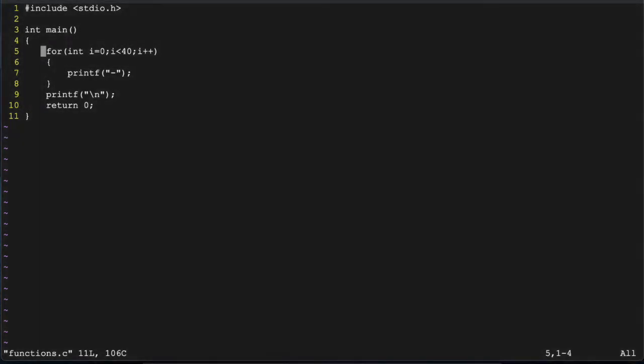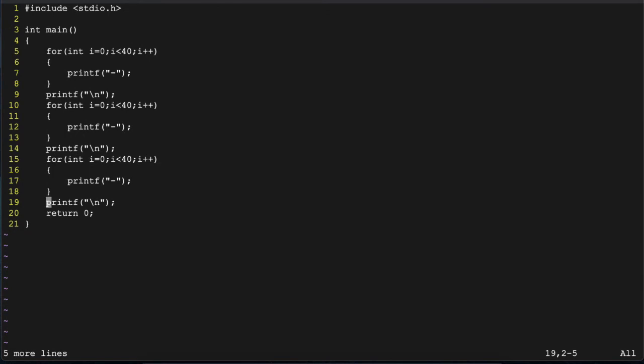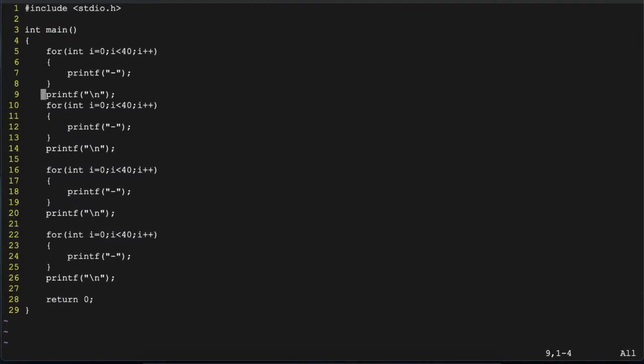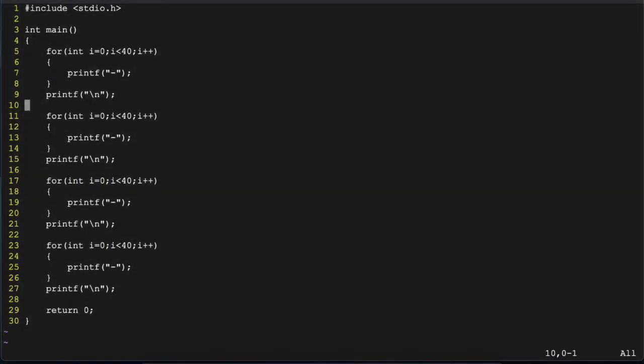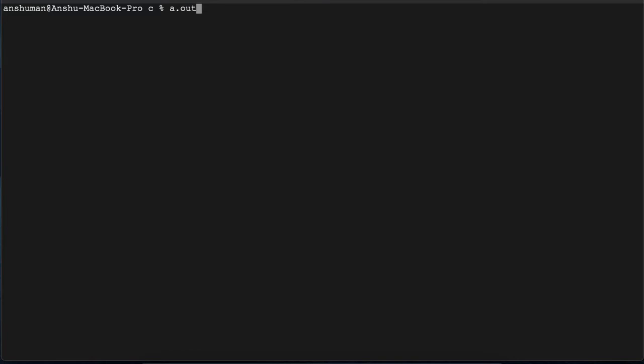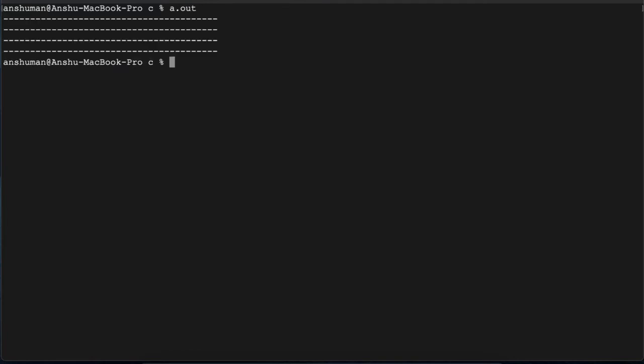So I have 5 lines. I'll paste it 3 more times. Okay. I'll compile it. There are no compilation errors or warnings. Okay, it's printing the dashes.